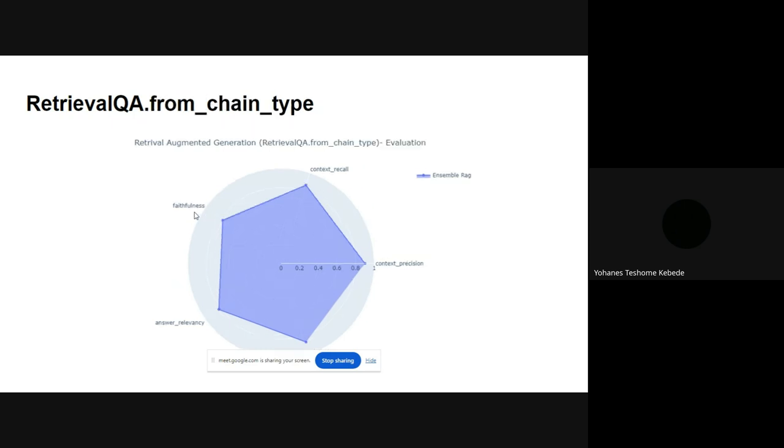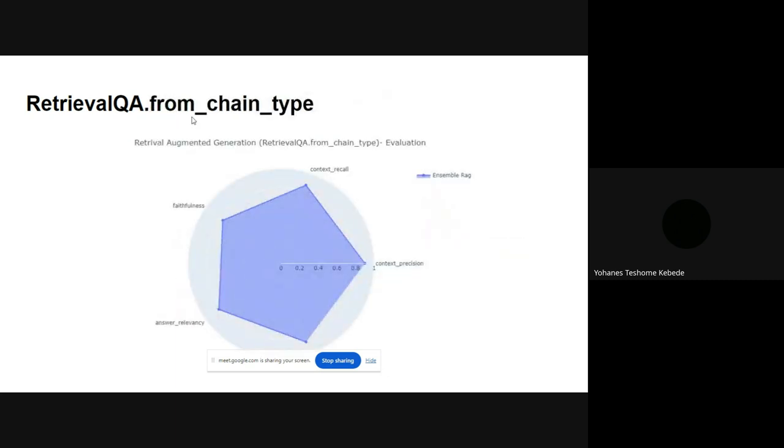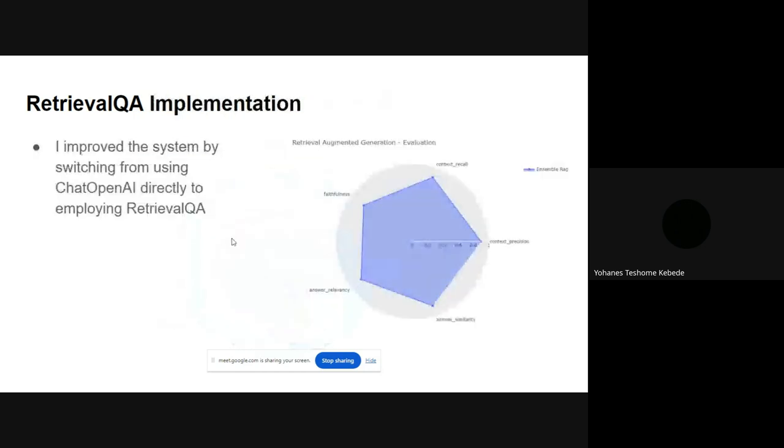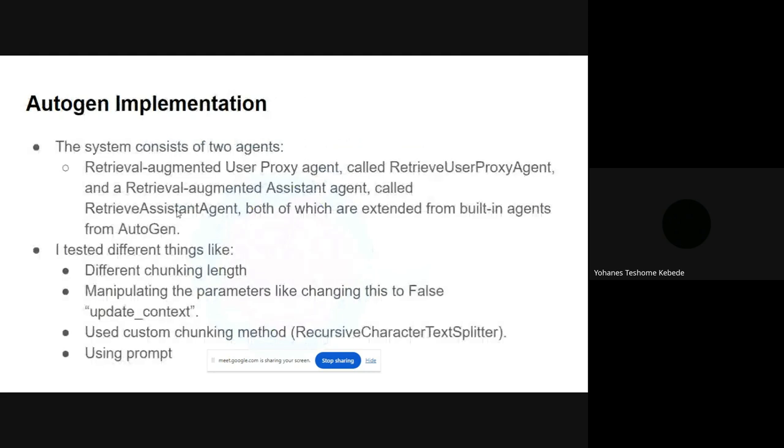Then I tested these two using the RetrievalQA.from_llm method. I changed that to from_chain_type with the stuff chain type, and this was the result. And there wasn't much difference between these three implementations, just a give and take between context recall and faithfulness. Then last but not least, I implemented AutoGen to see the results.